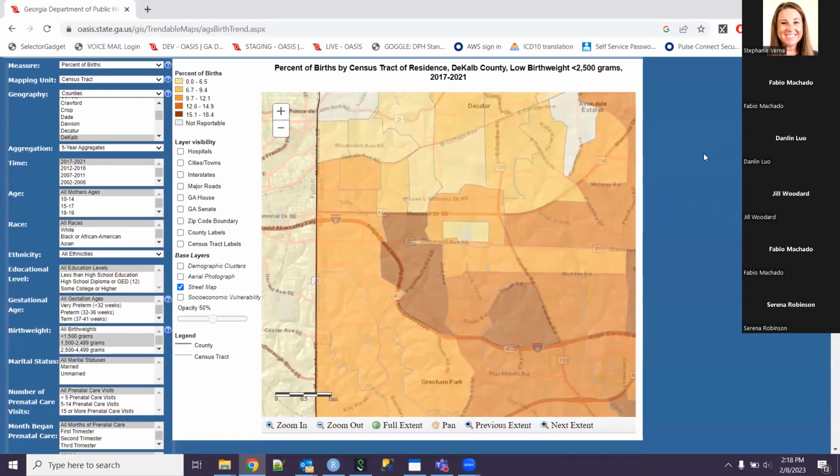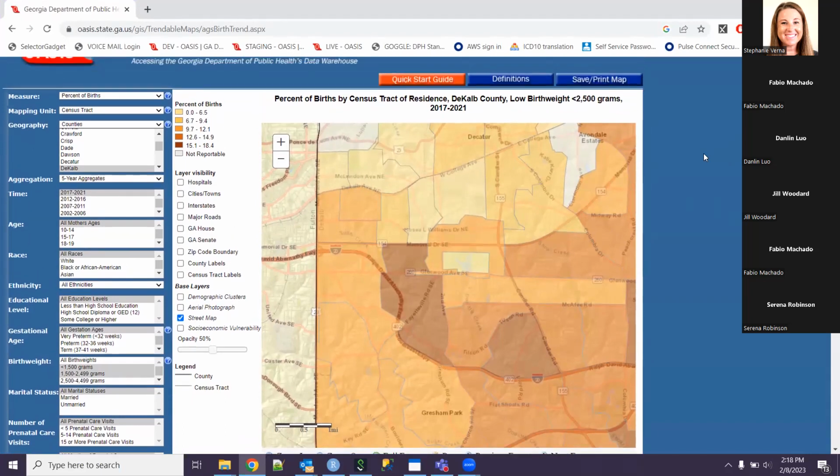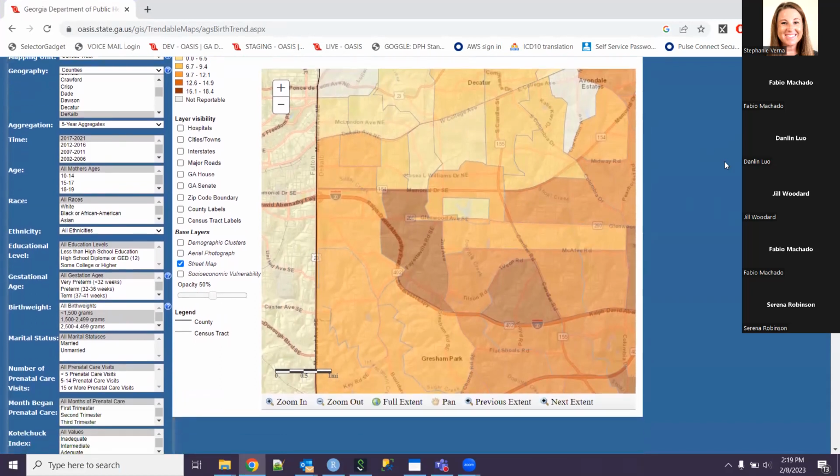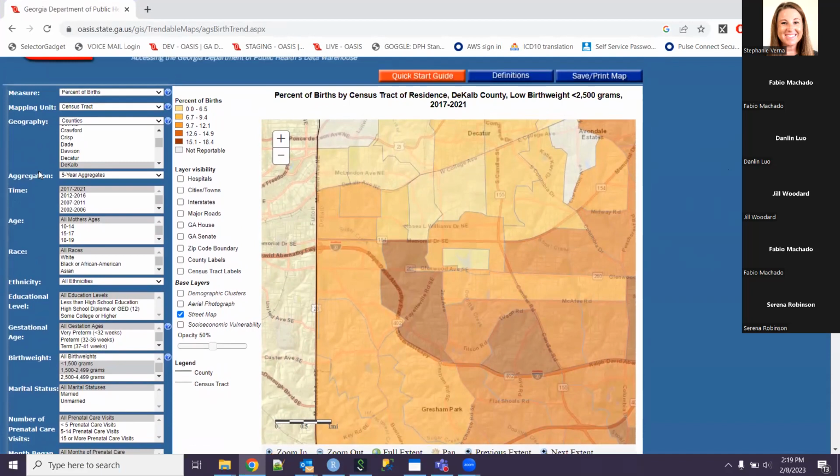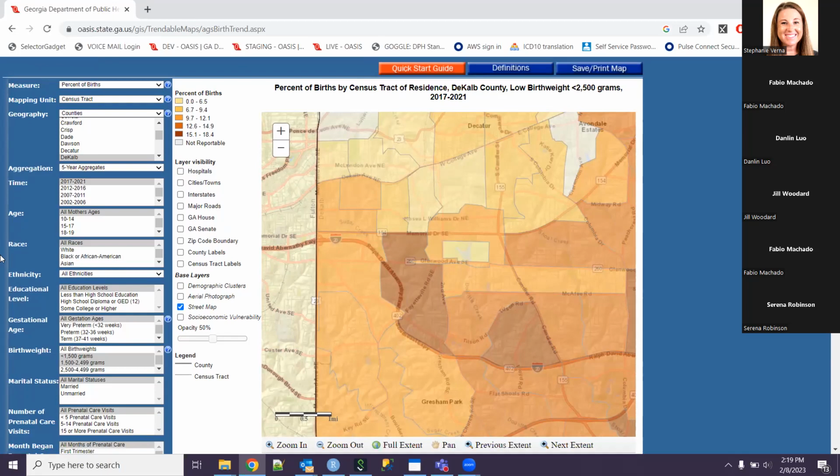Now, some things about the mapping tool. Whenever you select a small geography, like a census tract, the data is going to aggregate by 5 years automatically. That's because usually there are not enough events in a small geographic area, like a census tract, to generate a complete map. So by default, we aggregate it by 5 years. In this case, you can see that it's 2017 through 2021.